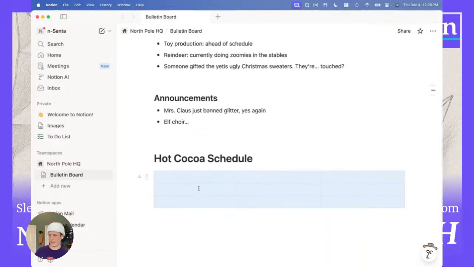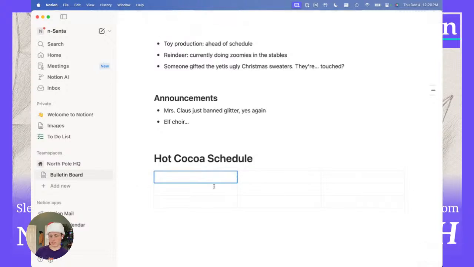All right, I can add a table, and I can start to put in stuff that I think we'll care about, like say the time, cocoa type, and maybe if there are any associated treats that get served with it. And say at 10 o'clock we serve mocha, and at 2 o'clock we serve peppermint.